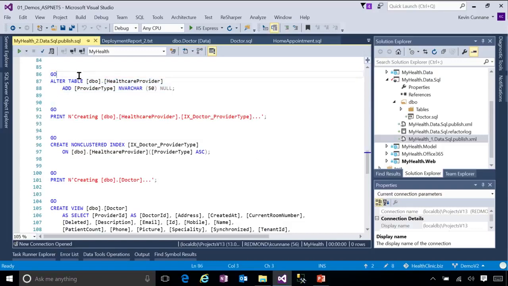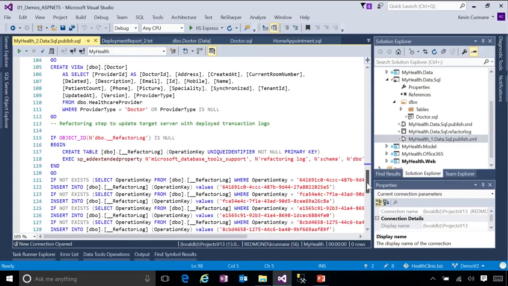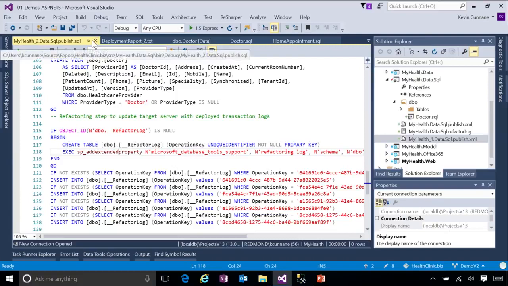Yeah, and it's smart enough to just alter the table after that, create an index on that, then create the view, and it does it all in the right order, which is really great. This bit at the end is just the refactor log, so that it traces the steps. So if you try and apply it again, it knows that you've done all of these renames. Great, so that was awesome.